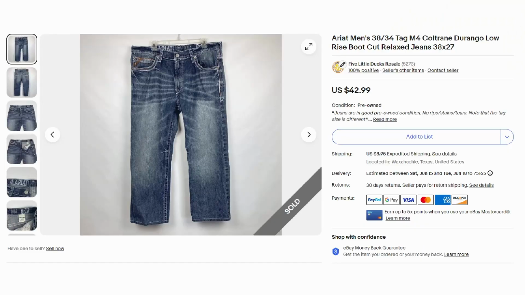And our final eBay sale of today's video was this pair of Ariat men's jeans. These were the Ariat men's 38 by 34 M4 Coltrane Durango low-rise denim jeans, and these sold for $42.99 plus shipping. Like I said, not a whole lot of eBay sales going on, but that's okay. We'll go ahead and transition at this time over to Mercari.